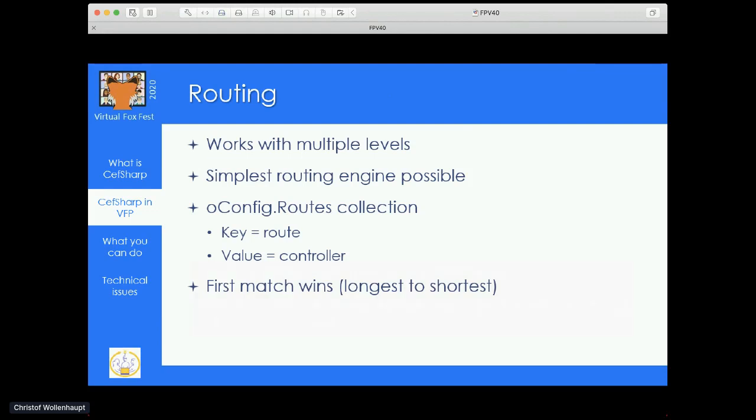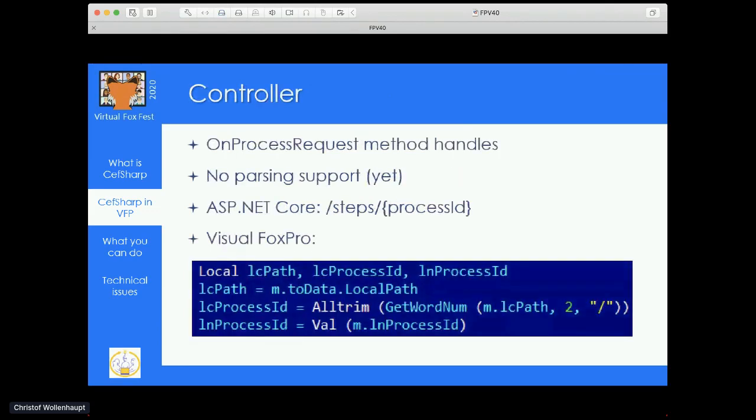The controller object is a simple VFP class that has one on-process request method, which receives the same parameters: the config object, the query string, and the post data. There's no support yet for parsing. So in ASP.NET Core, for instance, I would just use a route attribute and pass /steps/ and then process ID in curly braces, and it would call the method that I'm applying this attribute to and pass the process ID as a numeric parameter automatically.